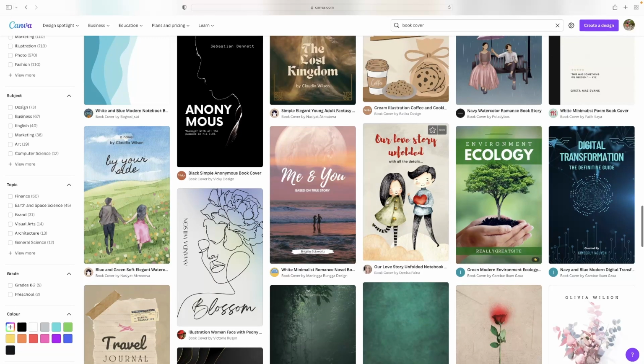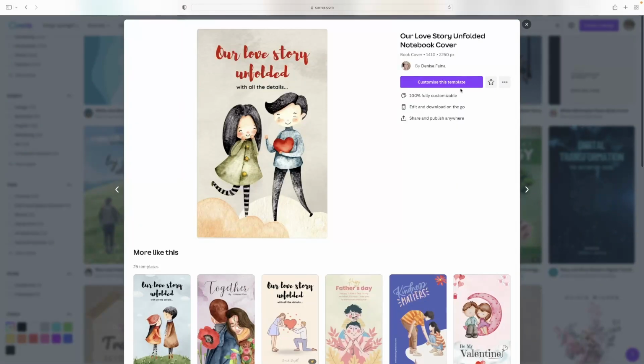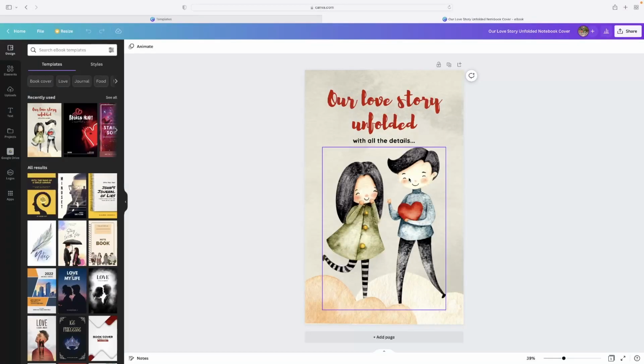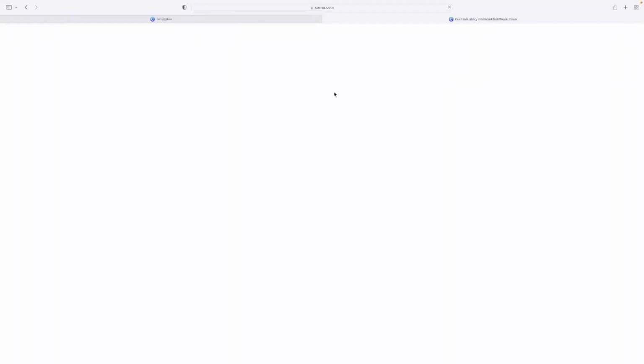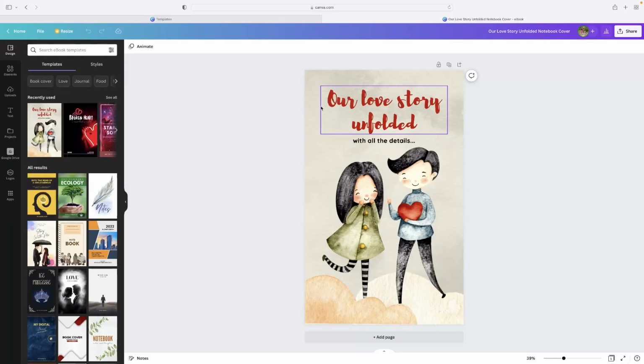Okay, so if it's something like this, for example, you can give it a click and then customize this template will appear there. Make sure if you're using the free version of Canva that you only utilize the free templates, because it won't let you save them once you've finished modifying it if it's not a free version. Okay, and that will be displayed here. If it's a pro template, you'll see a little crown symbol in this image as well.